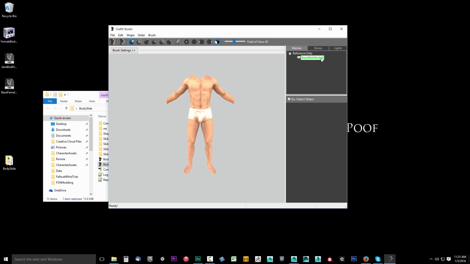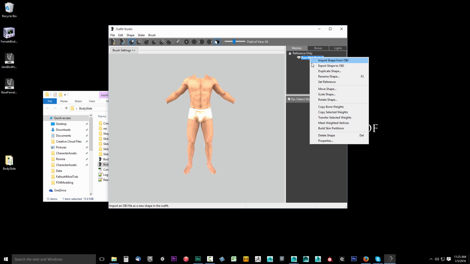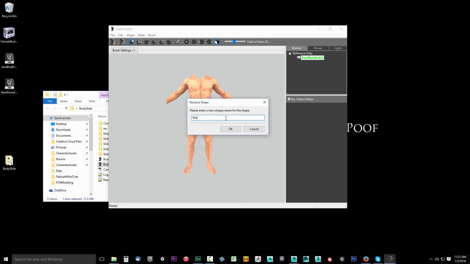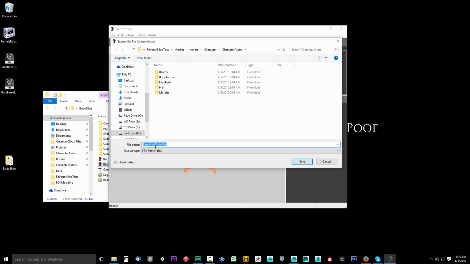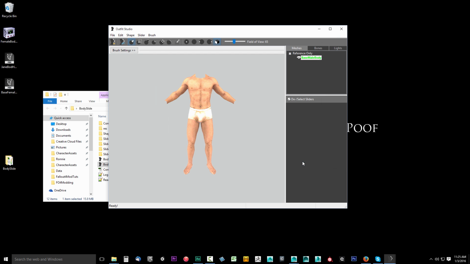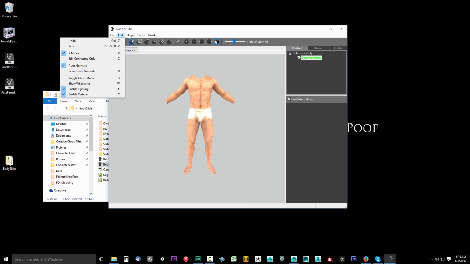So we'll go ahead and get this one out. And again, we have to rename it because it put those two dots in the 0. Maya does not like that. We will go ahead and right click, say rename shape, and we will call this the base male body. And click OK. That'll rename it. Now we can go to shape, export shape to FBX. I'll call it the base male body. Click save. Actually, I think that went somewhere I didn't want it to go.